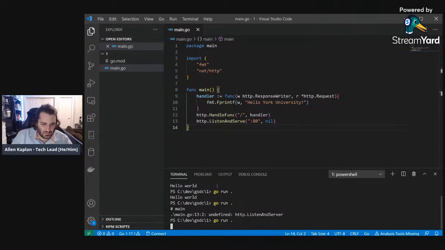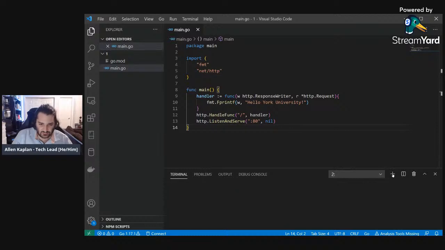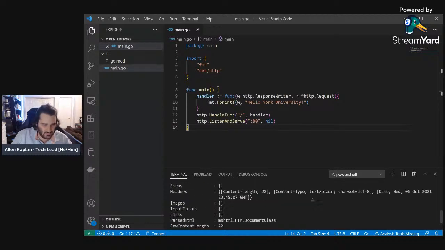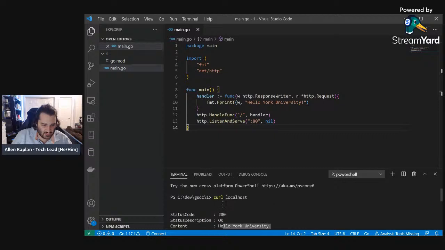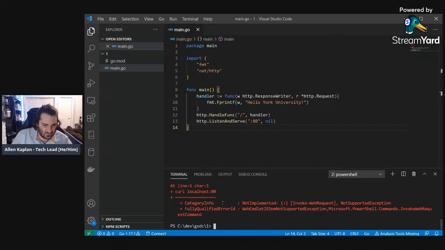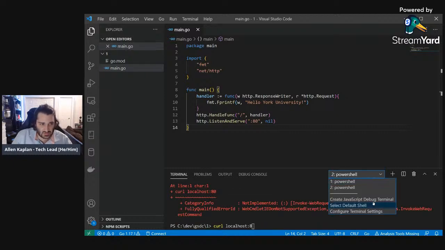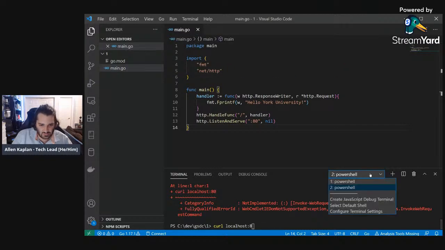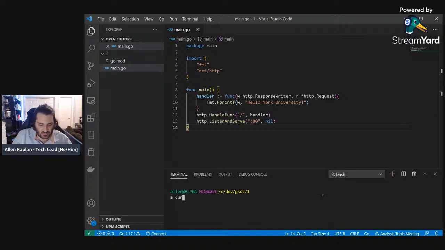Cool. And now we're going to open another terminal, and we're just going to curl localhost. And you can see the content is hello York University. Let's see if I do localhost 80, if it'll give me something else. No, okay. Let me try on select default shell. Cool, let me open up a git bash. If I do curl here, it'll be a bit easier to load. Curl localhost. Hello, York University. And this is actually a fully fledged web server.